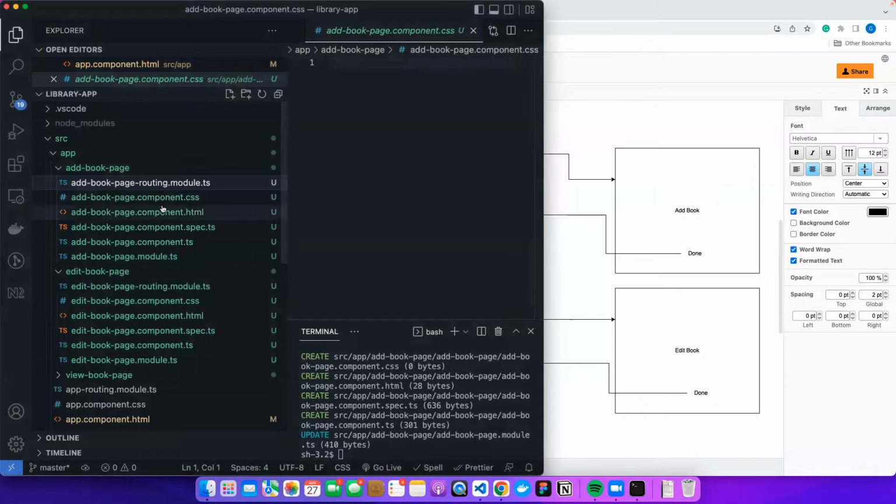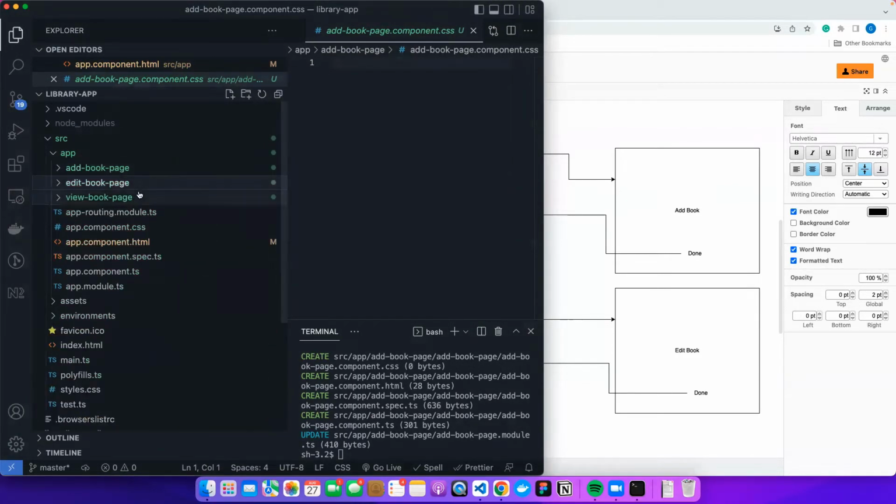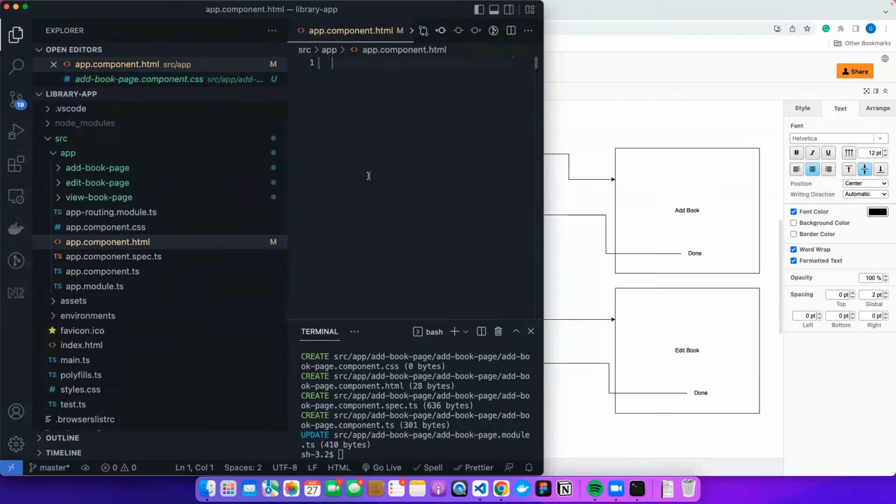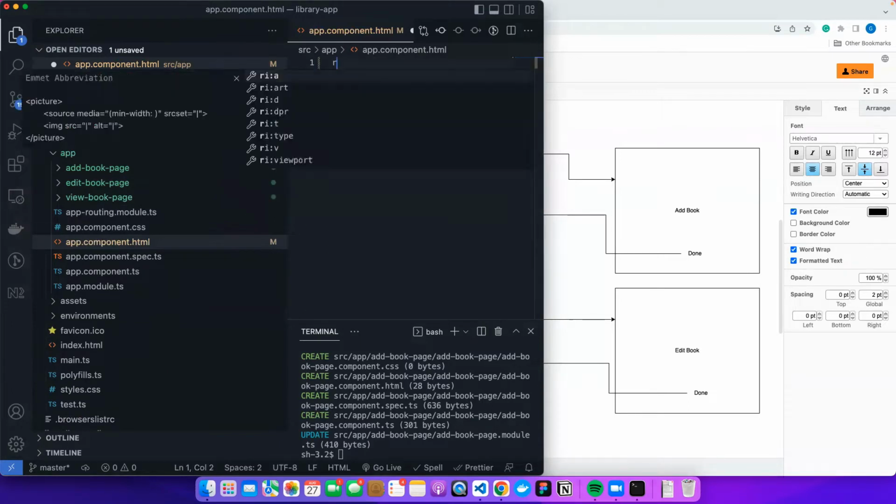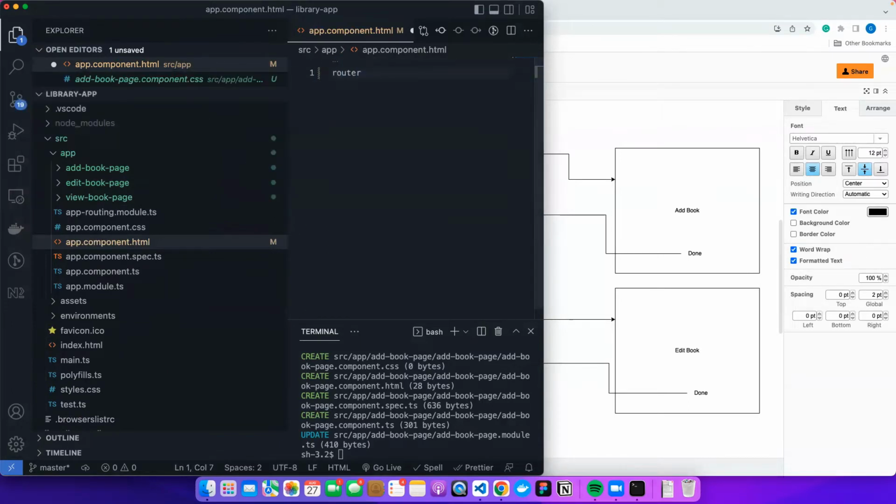That's good. Now I have 3 pages and I need a router outlet on the app component. Okay. I keep my app component very simple and clean. So this is good. Router outlet.